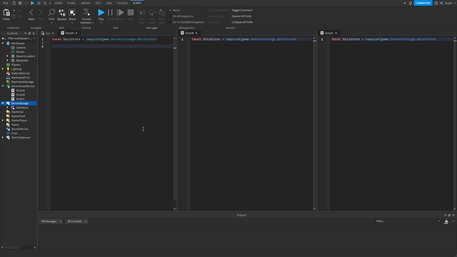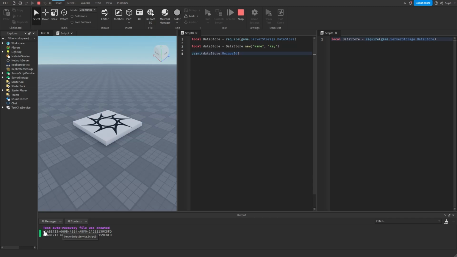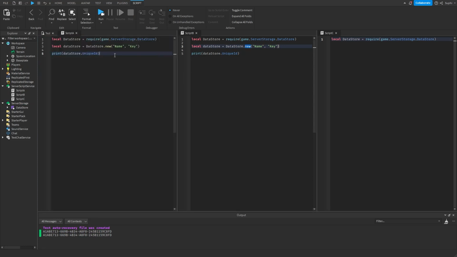So if I create a DataStore object, and I use just the name and key, and I print the DataStore object's unique ID, so I'll say print DataStore unique ID. And if I do the same on script B, and if I run the game, we should see that it prints the same ID twice. This is because when we use new, it will get the same object in both scripts.